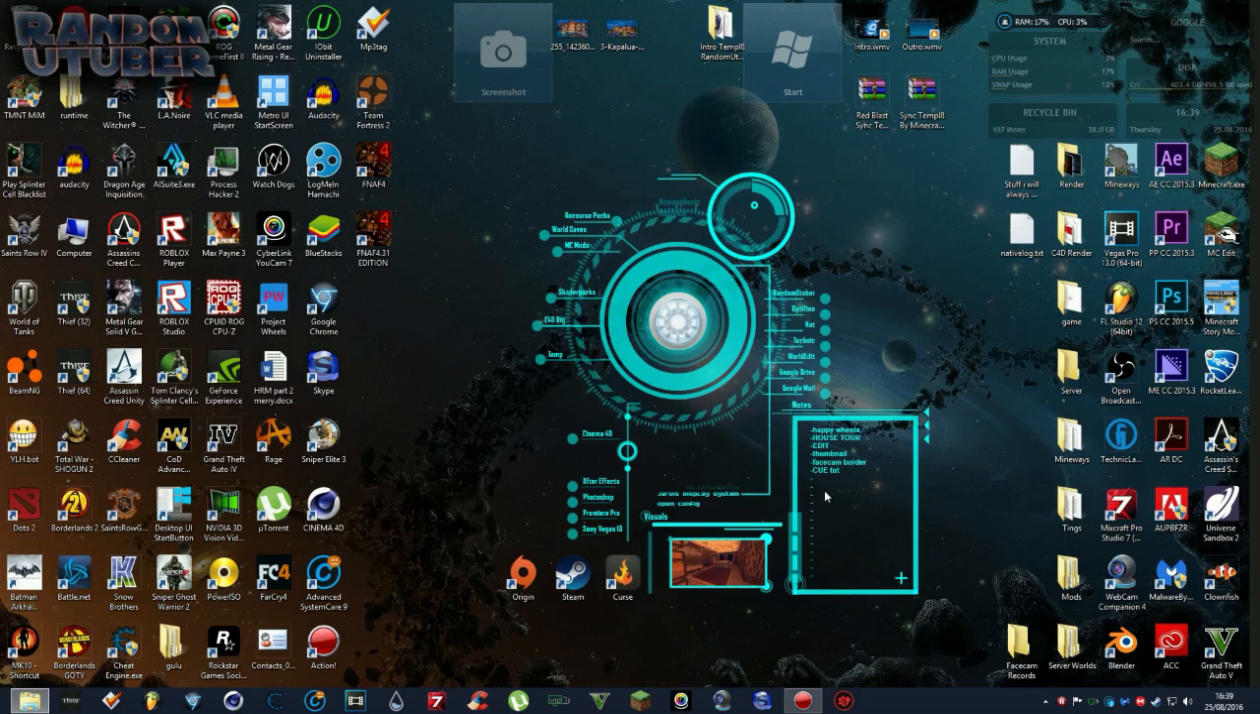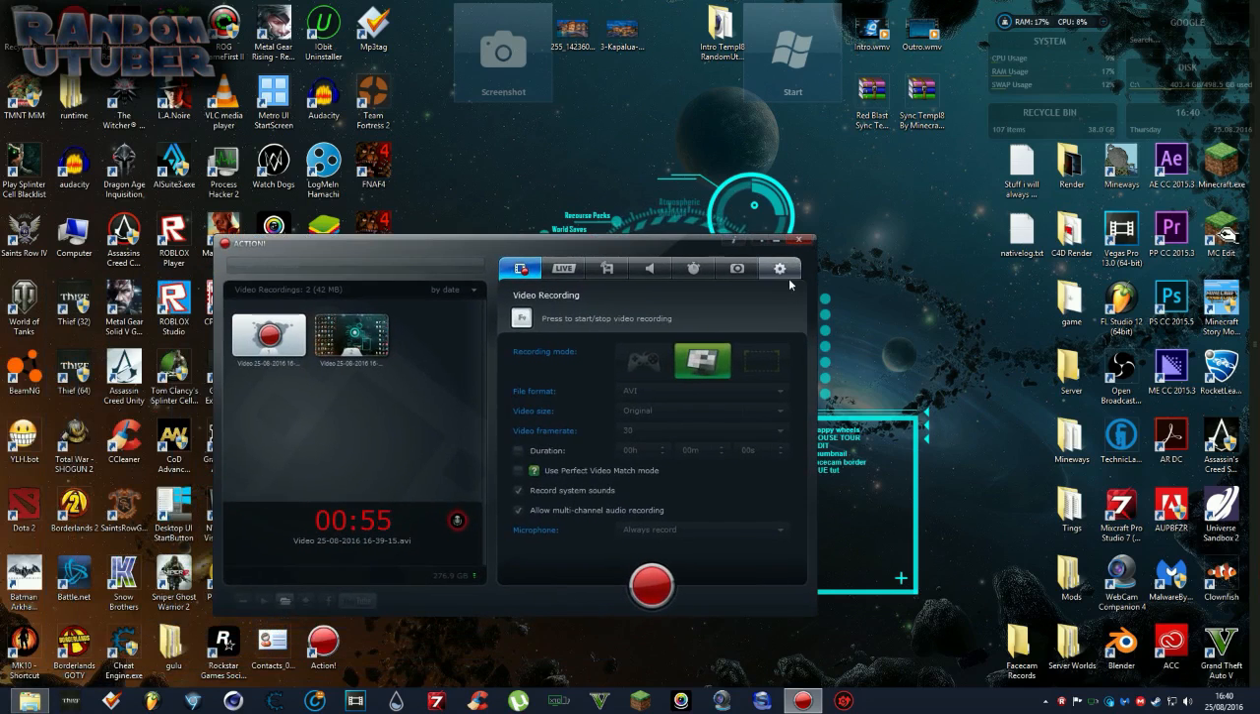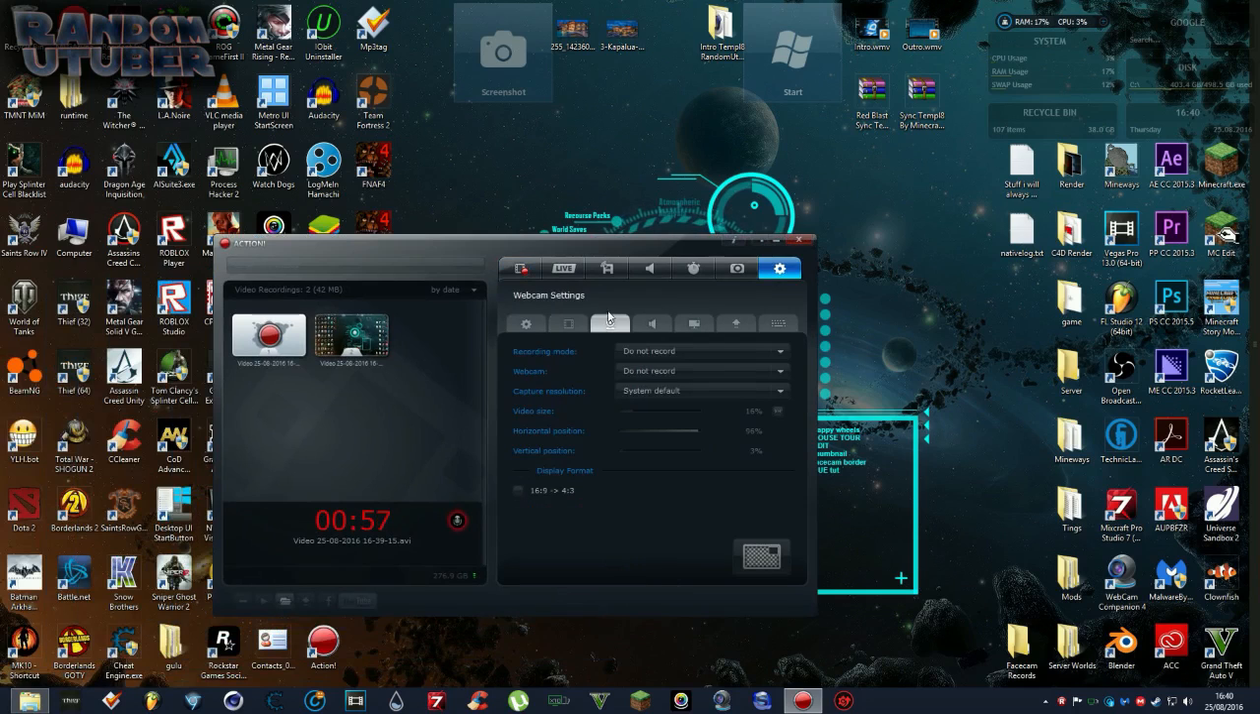So first, what you will need is a video with Facecam in it. But I'm not just going to be showing how to make a Facecam border. I am also going to be showing how to make the Facecam. So if you do not have a program that makes a built-in Facecam, you can do a built-in Facecam, as you can see.